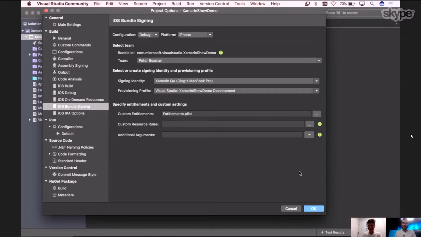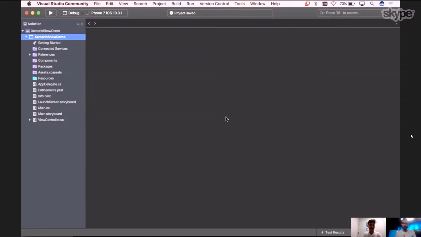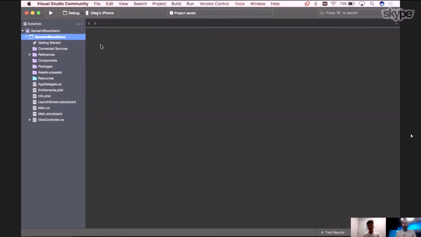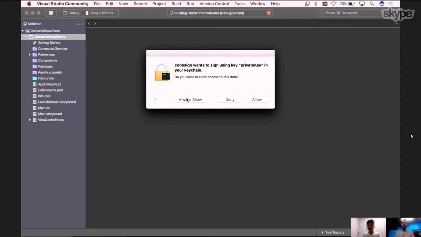So let's basically test what we created. If I hit OK here and select my iPhone as a deployment target, I should be able to successfully deploy Xamarin Show demo to my device. Okay, let's check if it's true. The building time will be a little bit longer than for the simulator, just because simulator builds take less time.